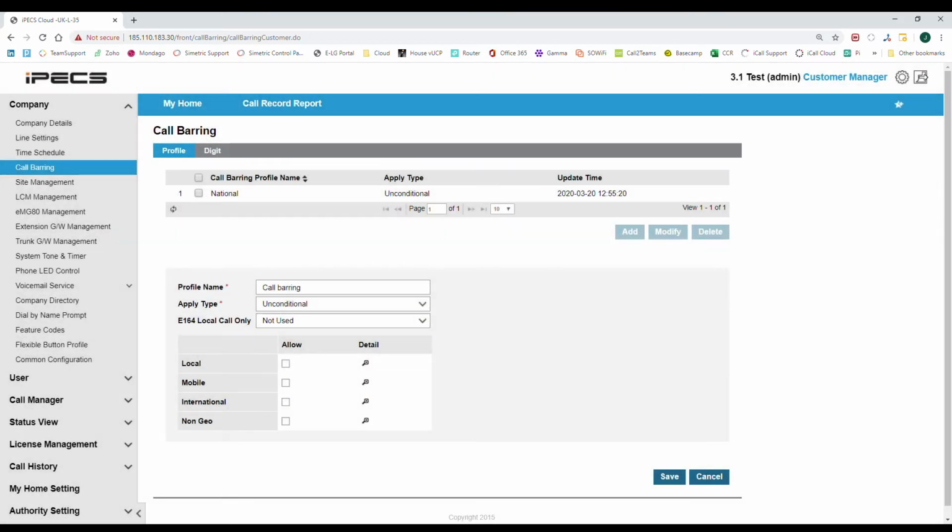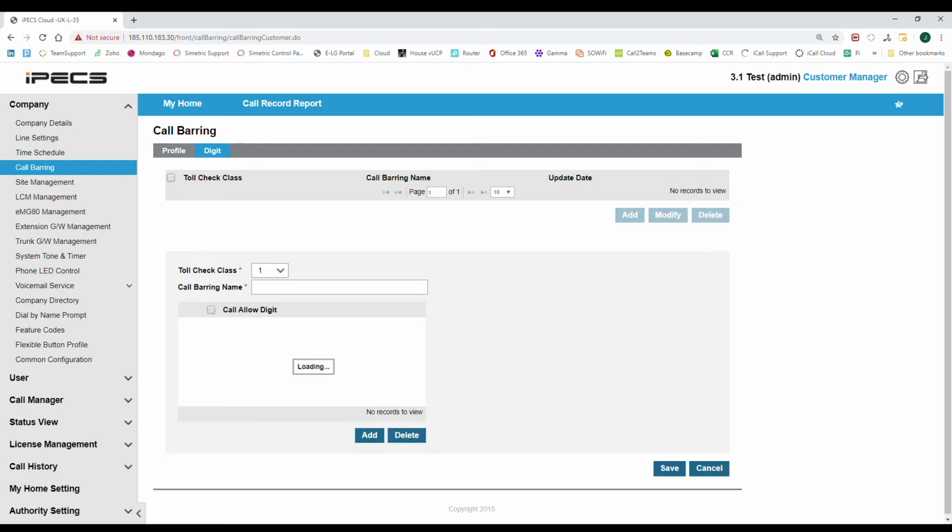If the number type you require is not included here, or if, for example, you wish to be able to call certain countries but not all international calls, then you can create custom categories by clicking on the Digit tab. From here, click on the Add button and first enter a category name. Next, click on the Add button at the bottom of the window and you can now enter the digits that you will be allowed to call. For example, to allow calls to the USA, you would enter 001 for the US dial code. Once the numbers required are entered, click Save.